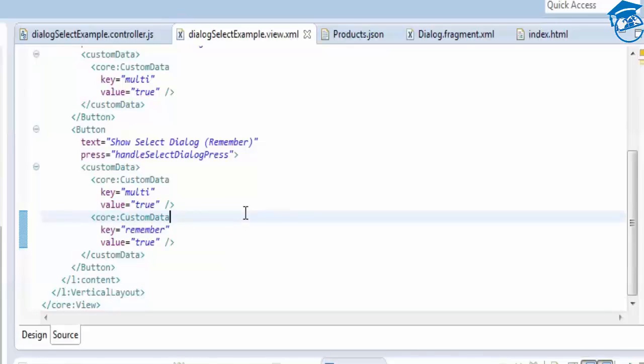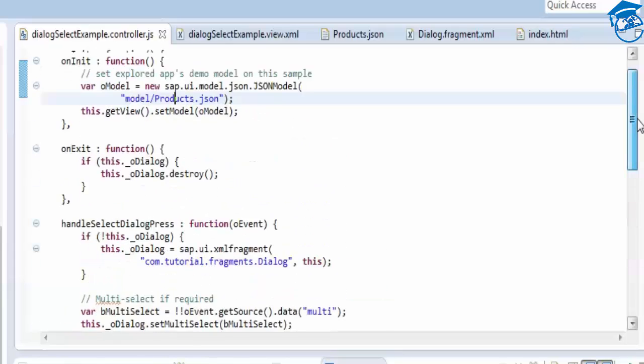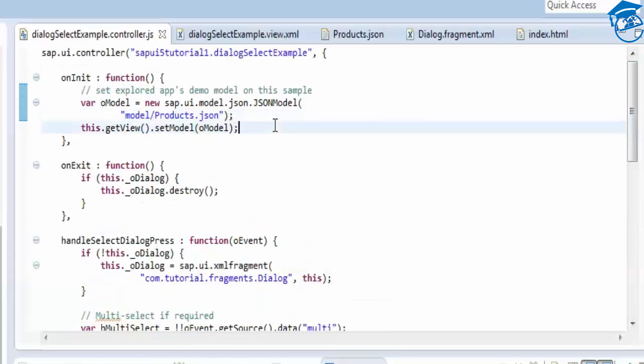Now we have done the UI, but we have to place a dialog box. How are we going to do it? We'll be seeing it in the controller. So first the controller is called, it will go to the onInit function. First it will go to the onInit function.